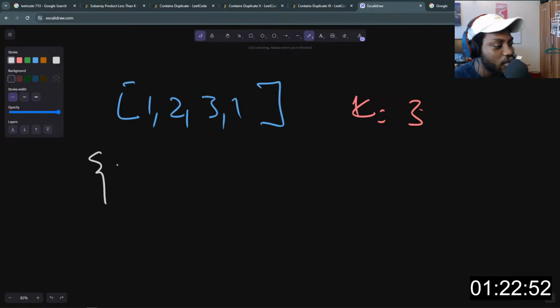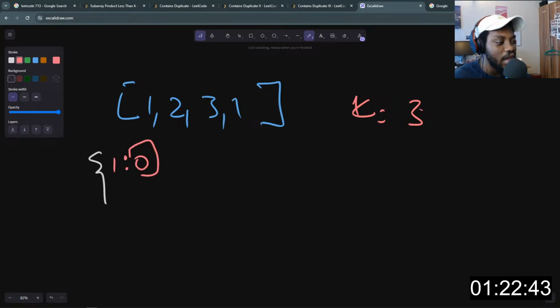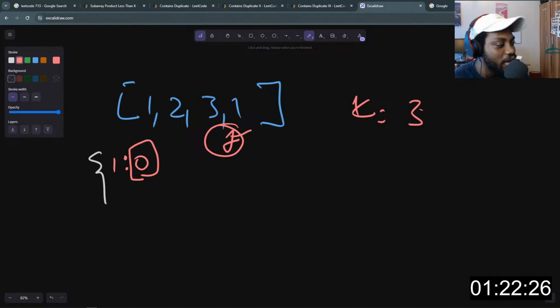Okay, so we have 1 at index 0. Now this 0 here, we can call it our i. The index where the duplicate happened will be our j, and j will be somewhere in this array. So i at 0 will be the value of i.